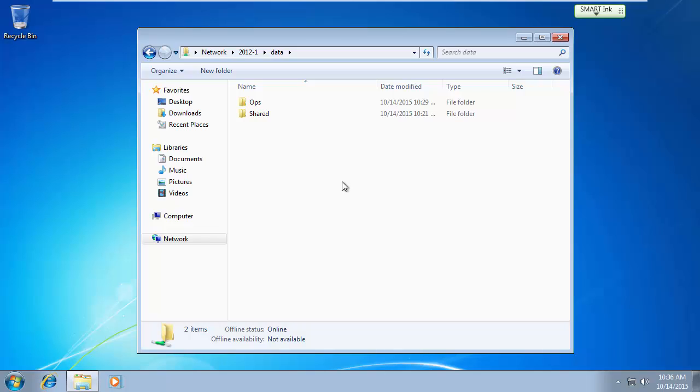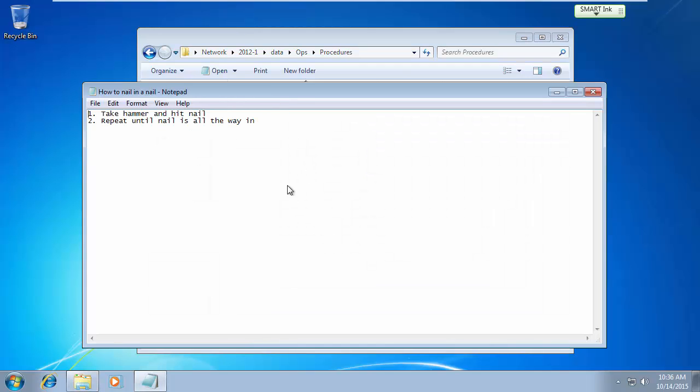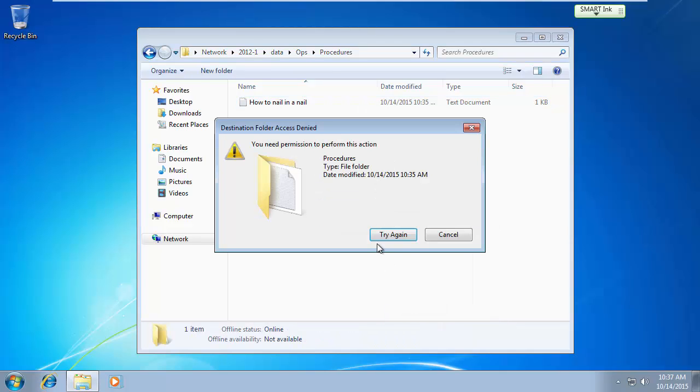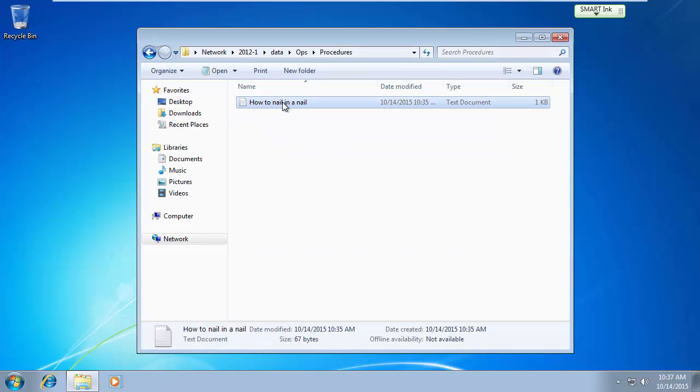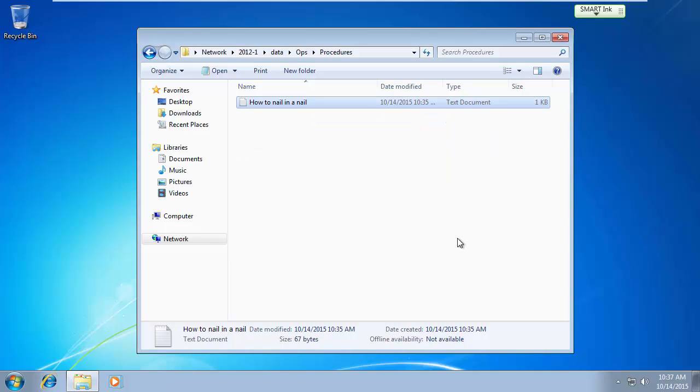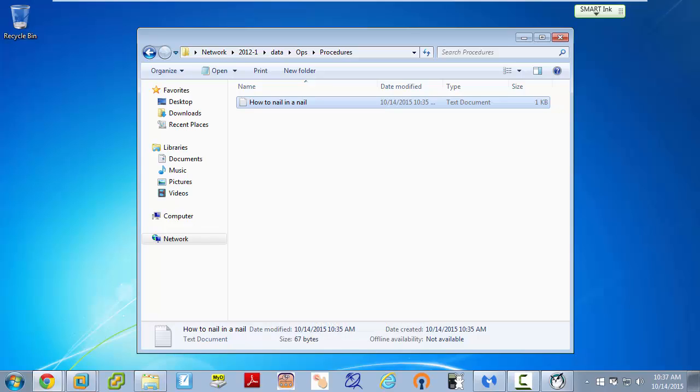So I'm Abigail, a first shift worker, trying to figure out how to nail that nail in. So I go to Operations, I look under the Procedures directory, and I say, oh, that's how I do that, and I'm able to read it. I say, I'm going to make my own procedures, and I can't. I don't like that nailing procedure, so I'm going to remove that one. I can't. So Sarah can put stuff in there, but everybody else in Operations is just going to be able to view it.